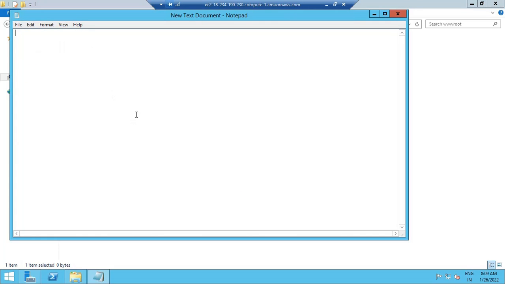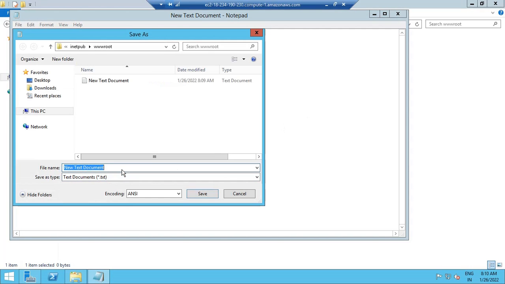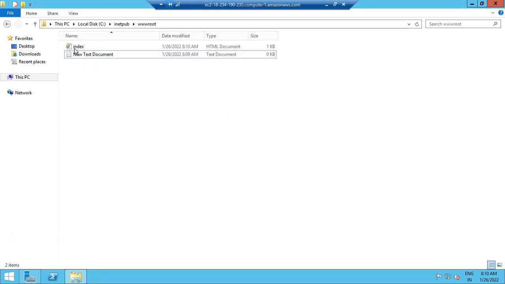Let's select this. You can say welcome to IIS server. Okay, and on the same location we have to save this file as index.html. Okay, you can select all files, and now here we have to select index.html. Let's save and close this. Now you can see index.html, in this logo it is showing, right? Now let's click on this default text file.